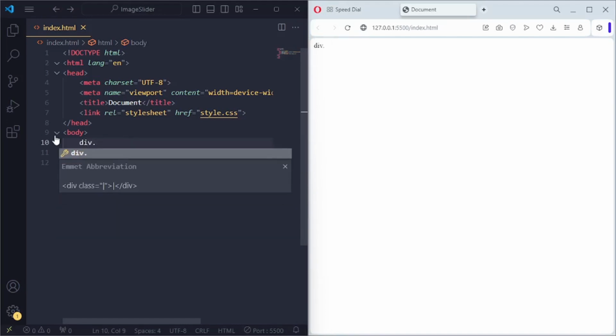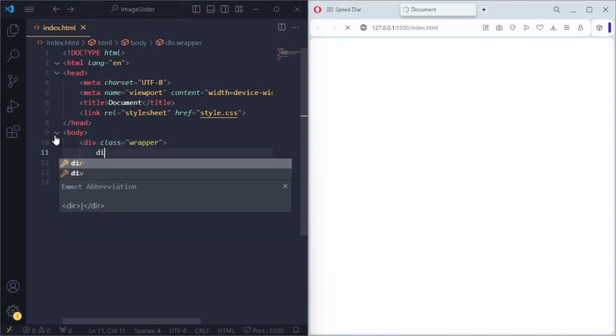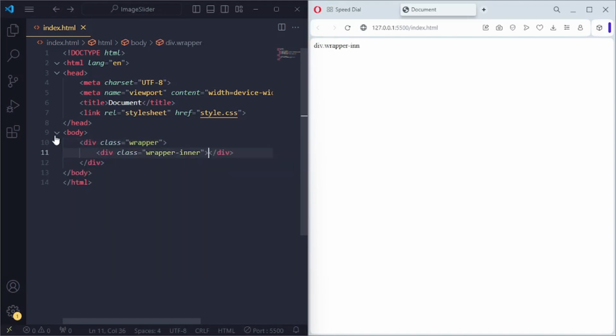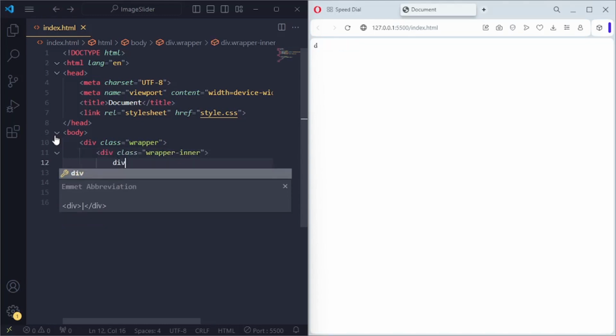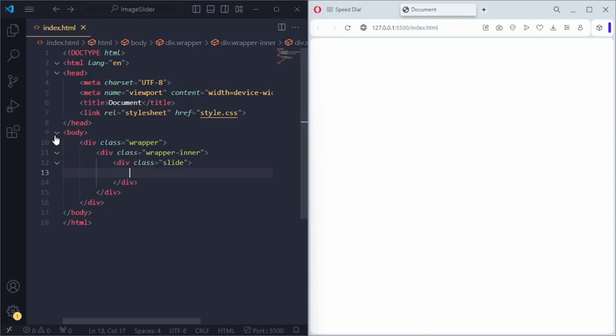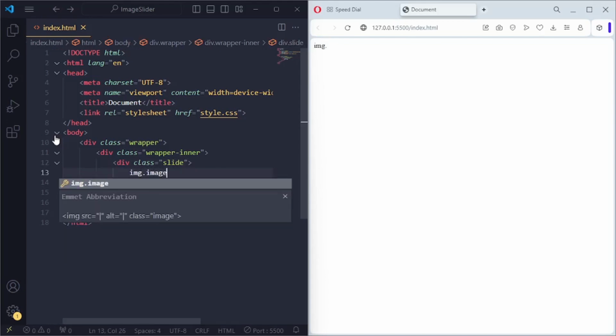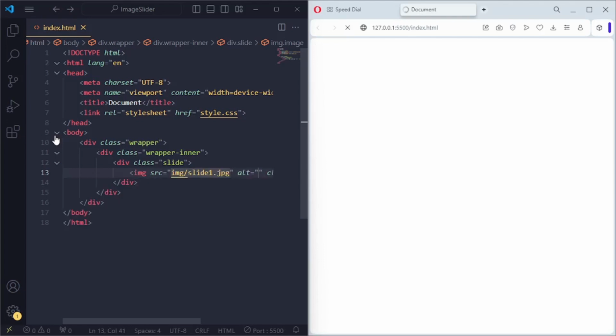Okay, so to start, we'll create three div tags, one called wrapper, another called wrapper inner, and one last one called slide. And also, make sure that your slider has this similar layout. I'll explain later. In the slide div, add your image and give it the class image.